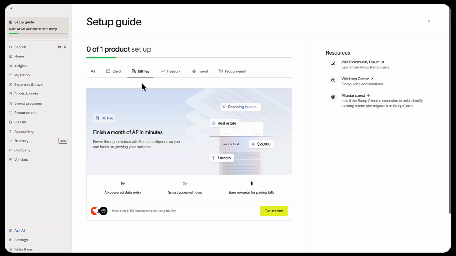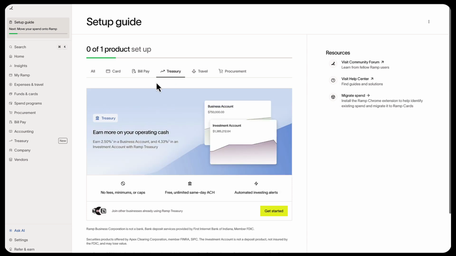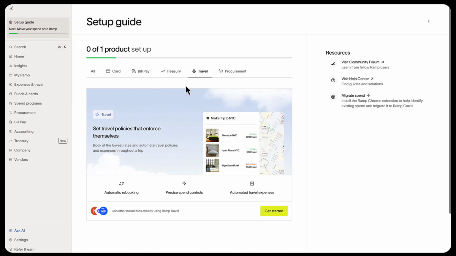Bill Pay helps you manage and pay invoices from one place, which is great for simplifying accounts payable. Treasury gives you a free high-yield deposit account to store funds securely and earn up to 2.5% interest with free same-day ACH and wires. Travel lets your team book flights and hotels directly in Ramp while you stay in control of the budget.